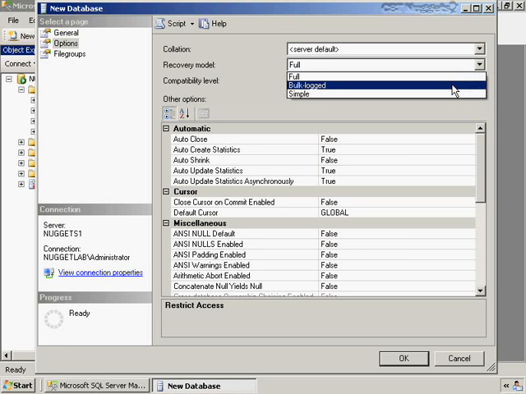Bulk logged is slightly different. Certain types of things that you do to SQL Server, certain transactions, are not logged at all. So you do run a risk of actually losing data.